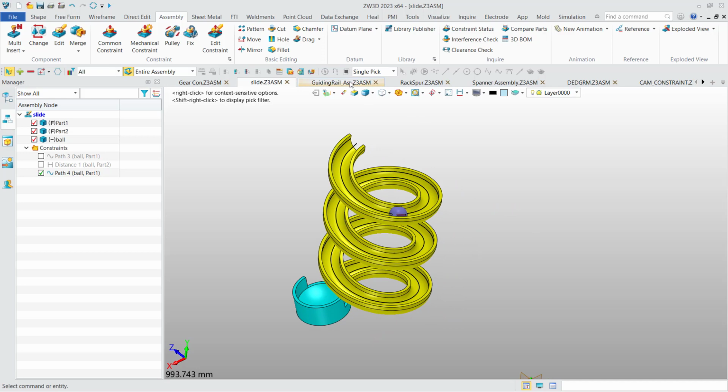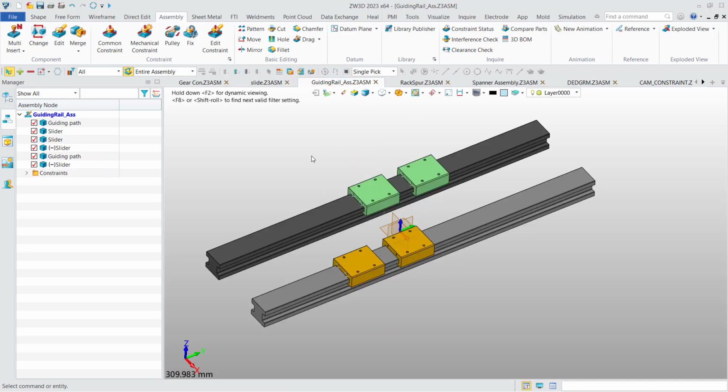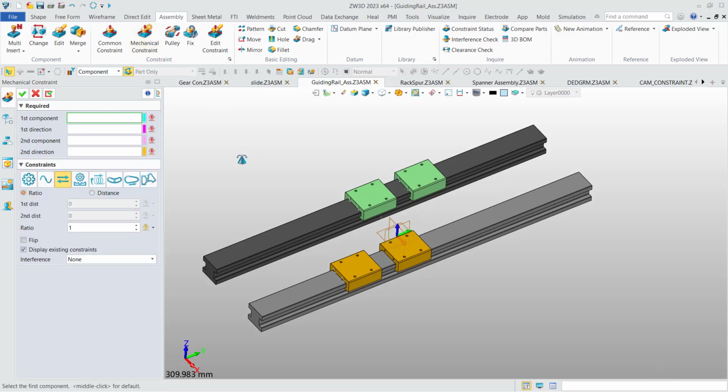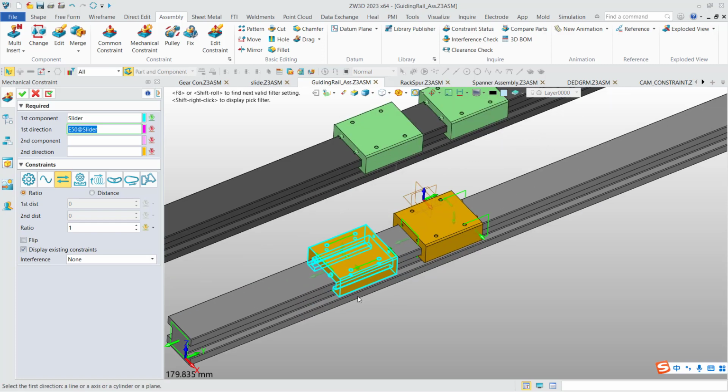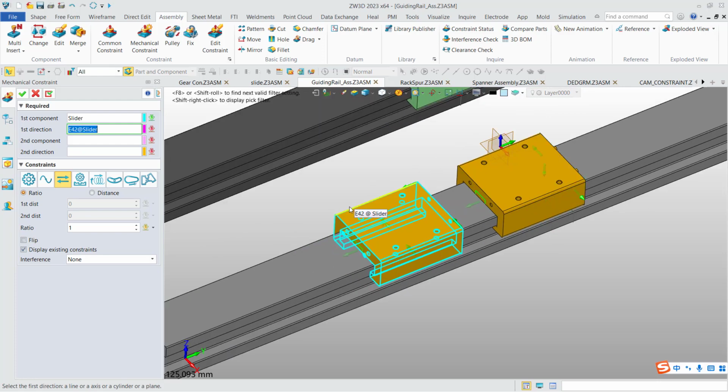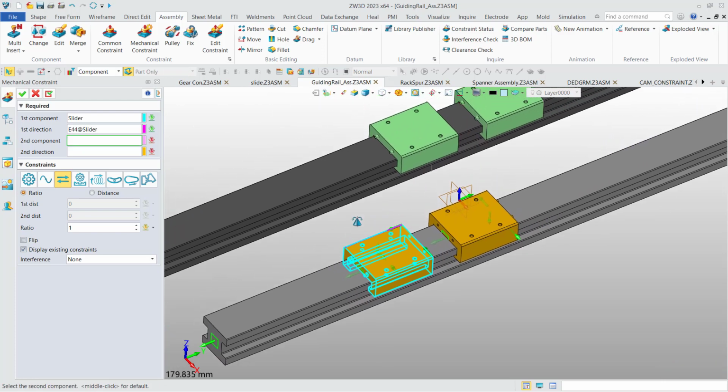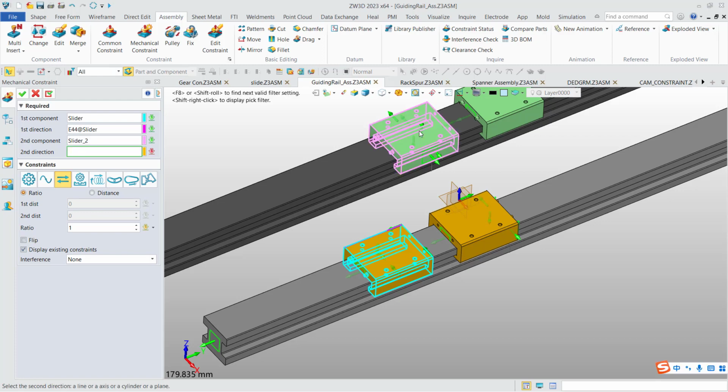And the next one is linear couple. With it, we can establish relations between the translation of one component and another. So for example, for this case, we can make it to see the result. Mechanical constraint, linear couple, and now we define the first component and the move direction. This one. And the second component, and also the direction to move.